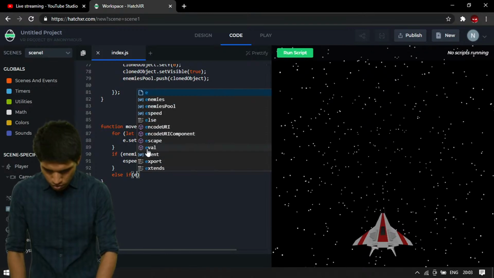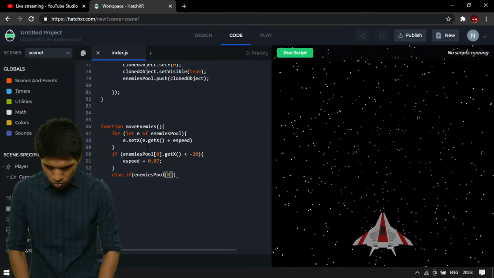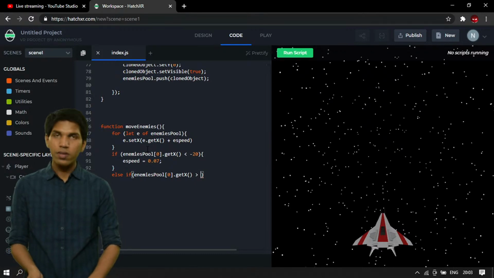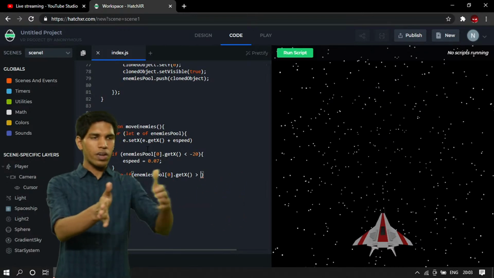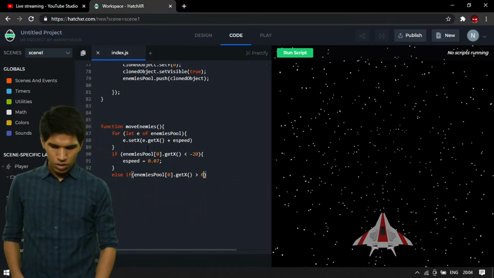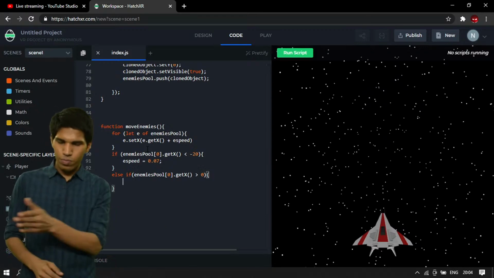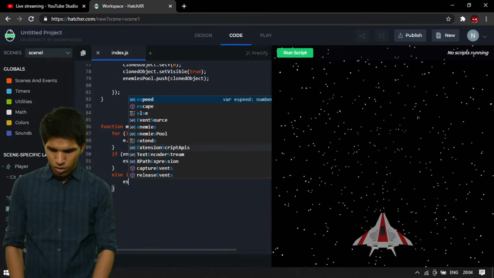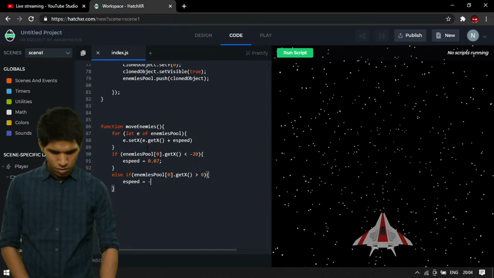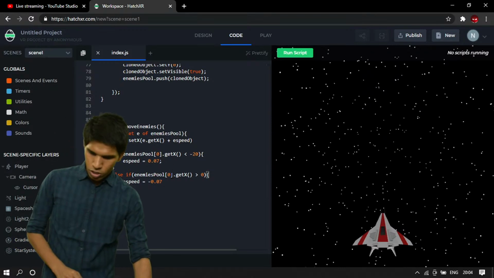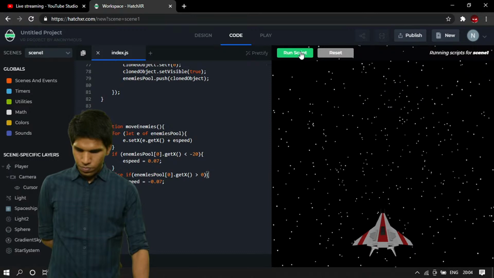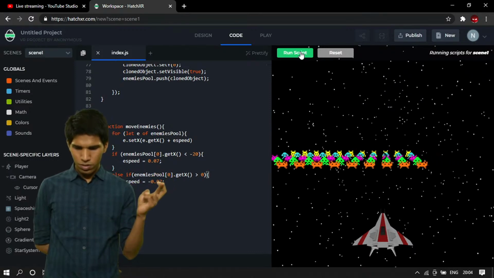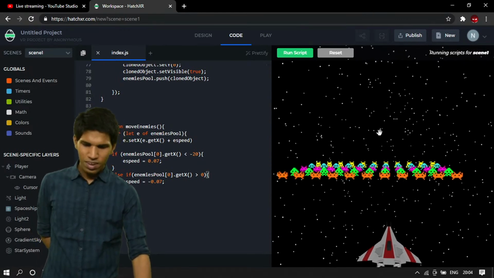Enemies pool 0 dot get x greater than 0. So its position was at minus 10. We are checking its boundary from minus 20 to 0 in the x coordinate. And if it exceeds beyond 0, greater than 0, then e speed becomes negative again. This should work. Our enemies should now oscillate. What happened? Yeah, okay. See, it's oscillating. Good.